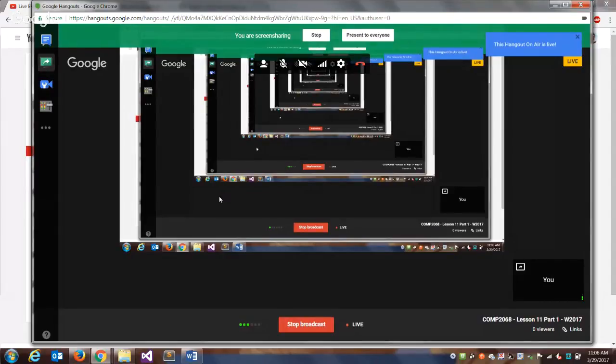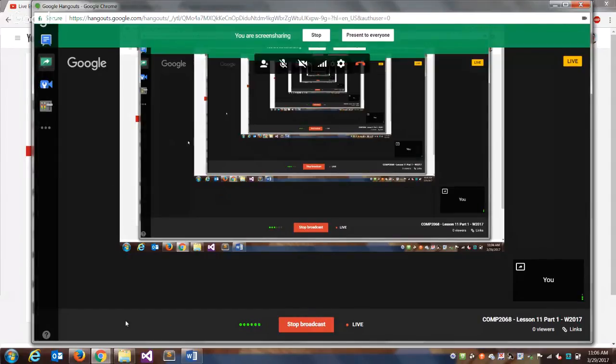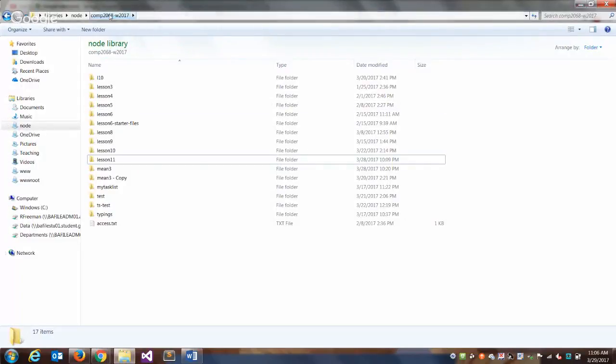Okay, so we're going to set up a brand new lesson 11 application from scratch using the Express generator. That's where we're going to start. Later we'll maybe copy a few files over from what we've done earlier, but let's start from scratch. So jump into your node folder.